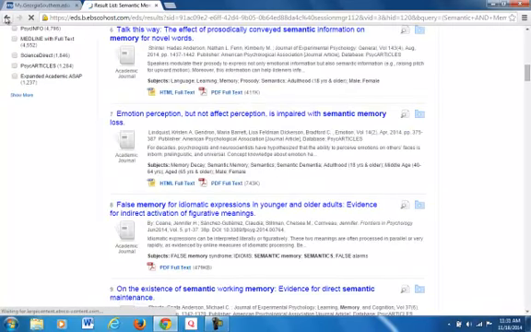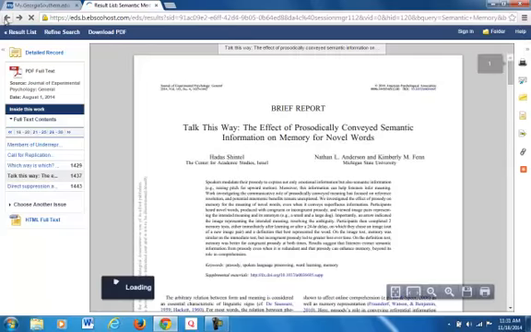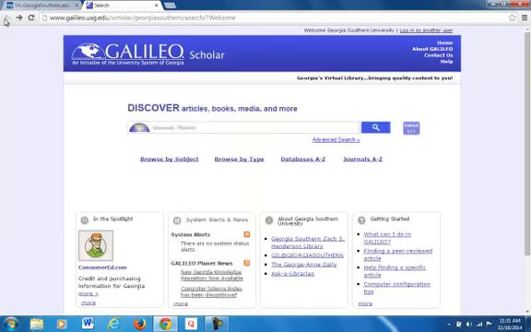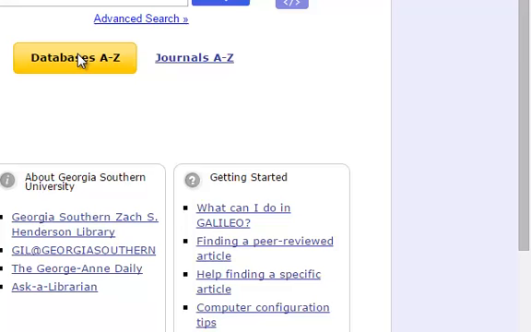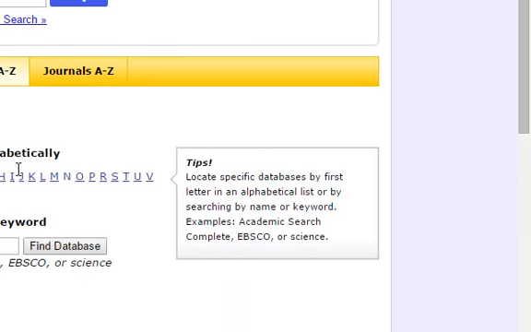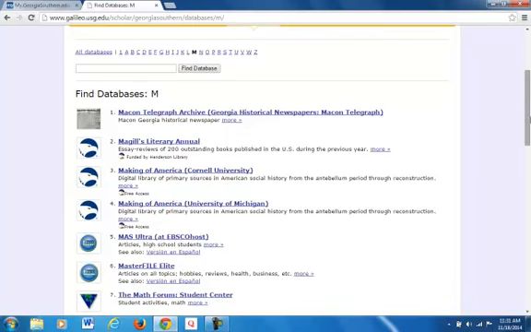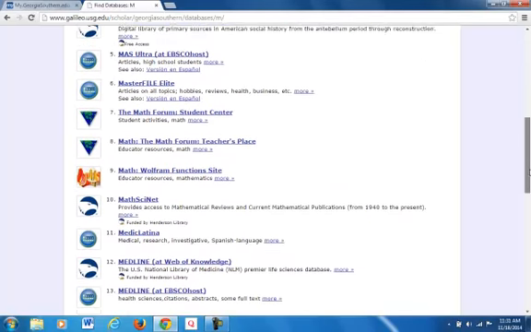So another thing I learned, actually, and I learned this from my sociolinguistics class, is that other than just putting your topic in the main browser, you could go to database. And one thing that Professor Sonic showed us was the MLA database format. And that's what I usually use next.